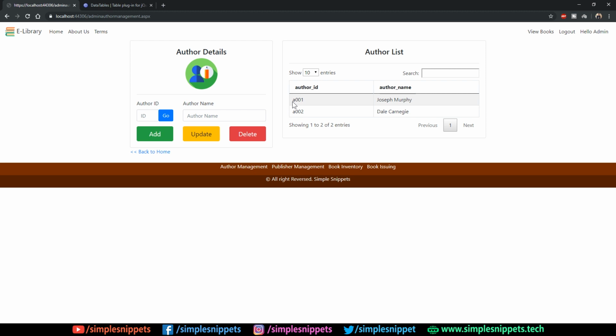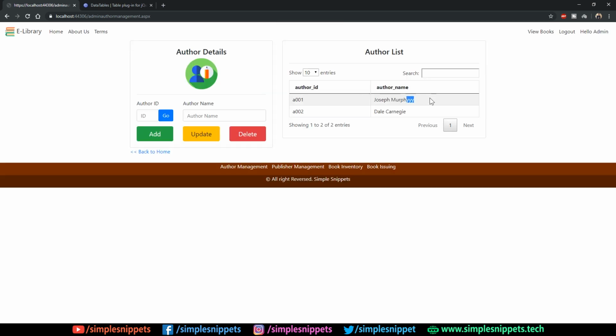Let's put A001. Click go, and there you go. You can see I'm getting Joseph Murphy. Now if I want to update it, I can do it directly from over here. Click update. I've added extra Y's. Okay, so the go button is now functional.